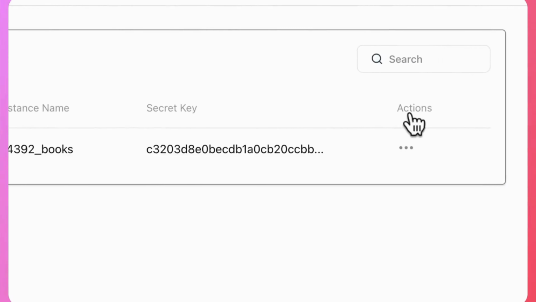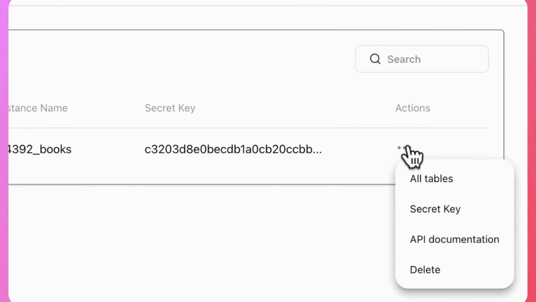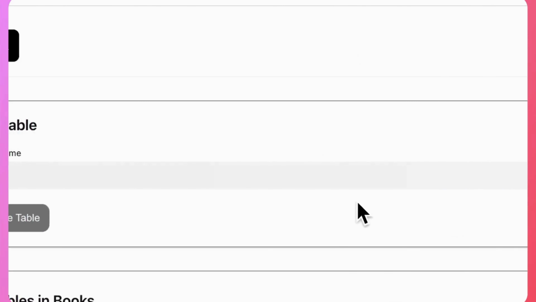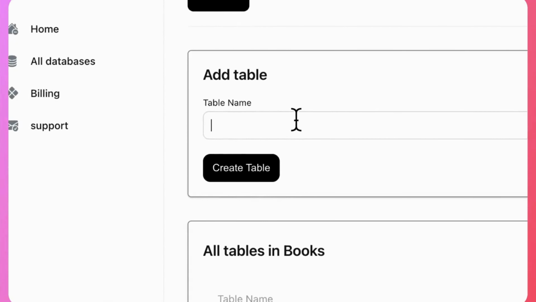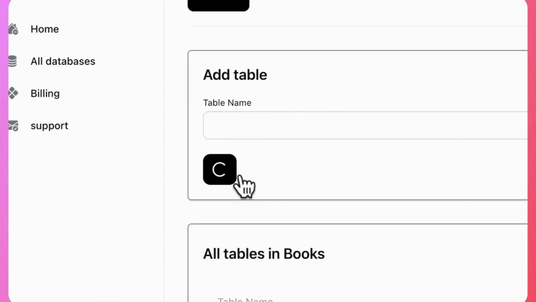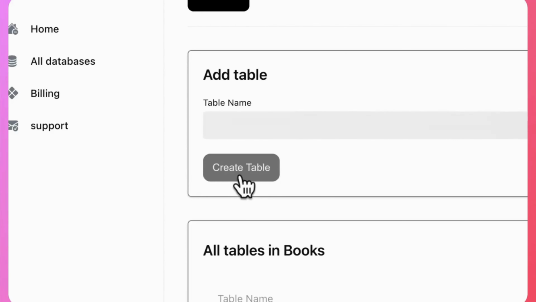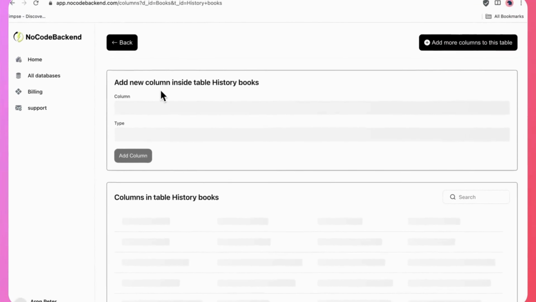Now we can go ahead in the database and we can try adding more tables to that. So more tables means more endpoints, right? And everything will be happening dynamically. You don't need to do any kind of refresh activity in the backend. So I'm going to create another table called history books.